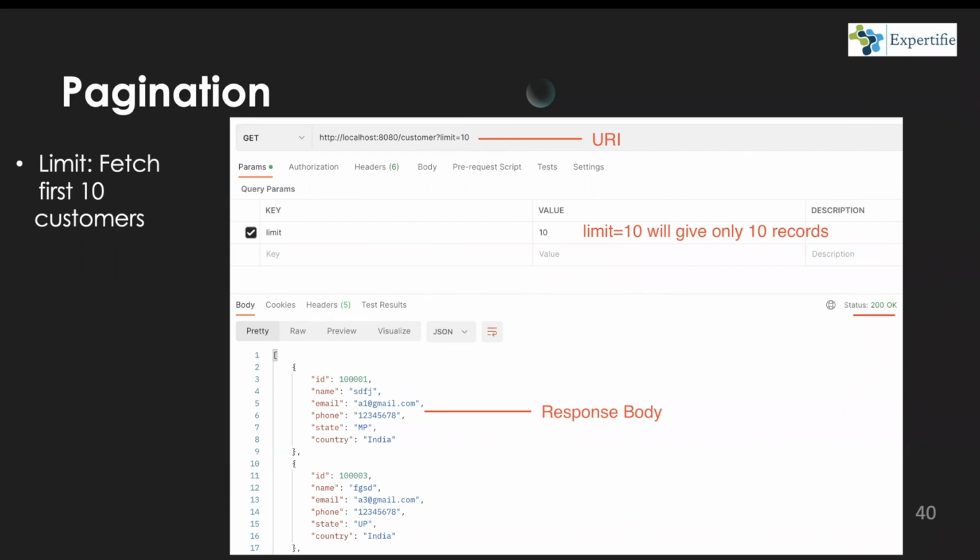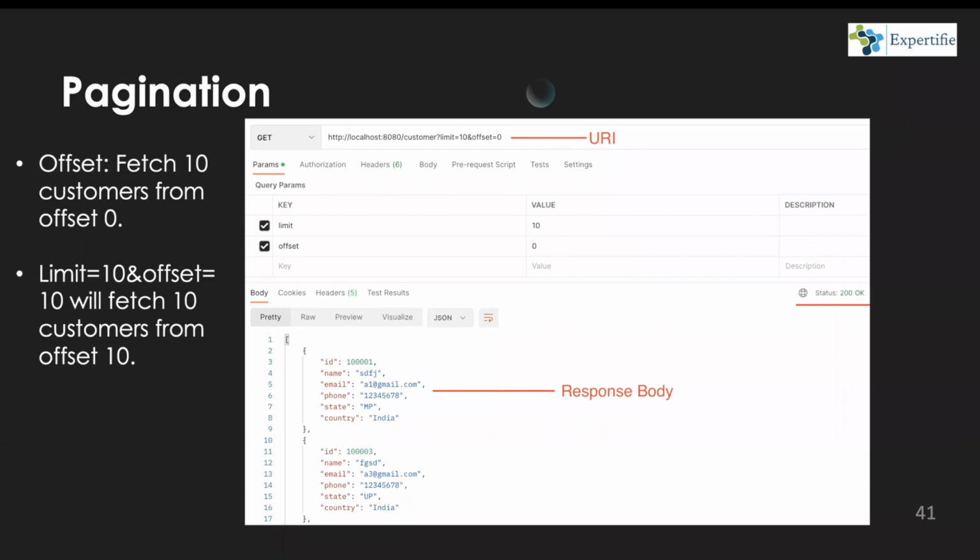So the number of records returned is the minimum of whatever is requested by the client and whatever we have specified in our backend. So the minimum of those records would be sent. But let's say we want to fetch the next set of customers, let's say the first 10 we have viewed, so we can use an offset kind of thing.